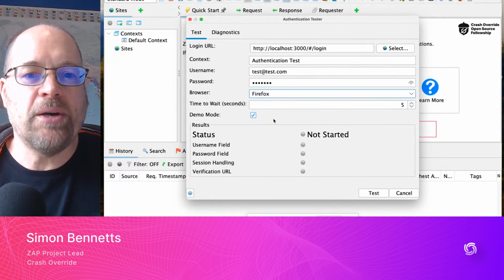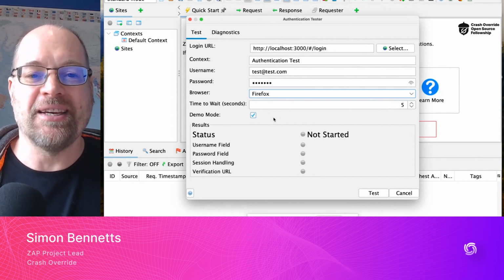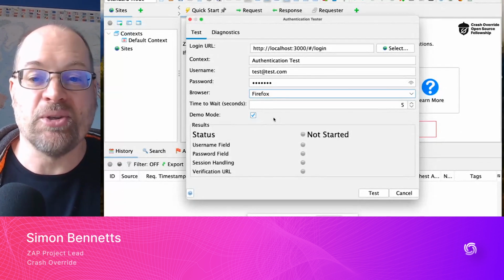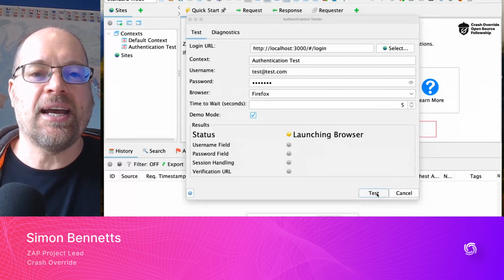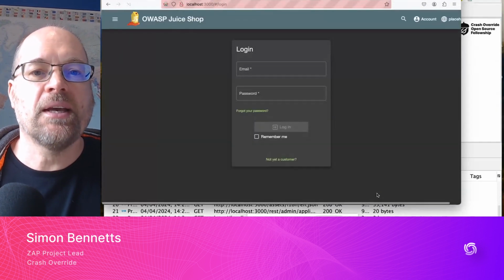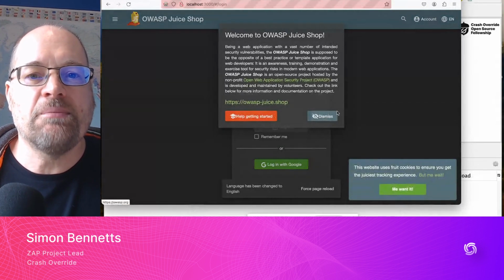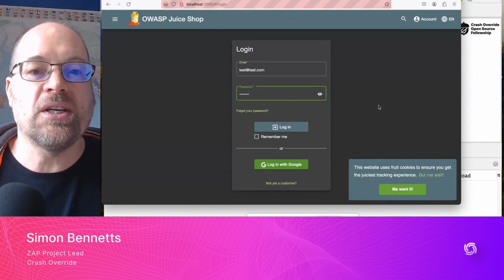There's also a demo mode here. All this does is actually add a couple of second waits before doing things, just so I can talk over things like I'm doing now. So that's really for me. So I'm going to click test, and we should hopefully see Firefox being launched. And I'm actually going to manually dismiss that dialog, but you'll see it doesn't really matter.